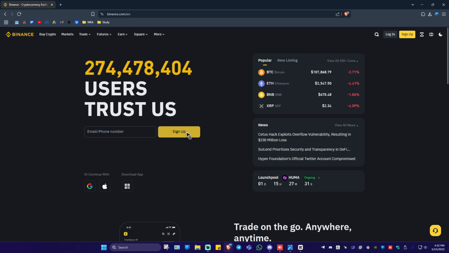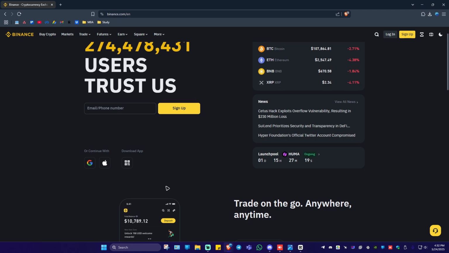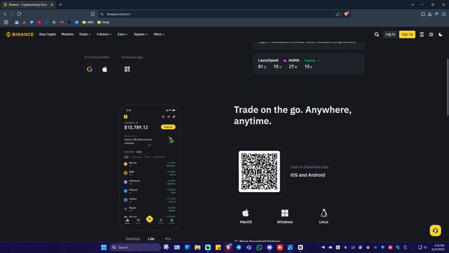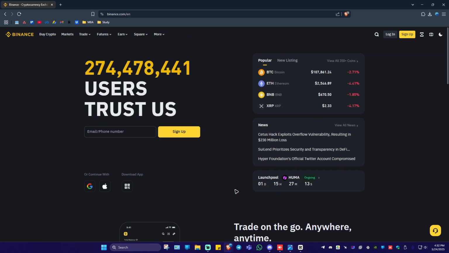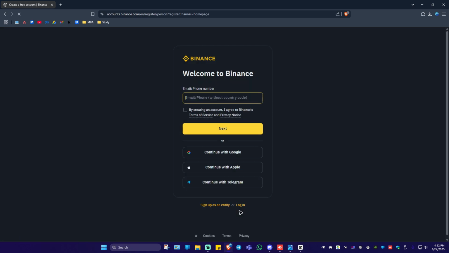Now in here, either you click on the sign up button right here at the center, or click on sign up. Or you can go ahead and continue with Google, Apple ID from here, okay? And you can also download the app from here by just scanning the QR code. All right, now I'm just gonna click on sign up right here.